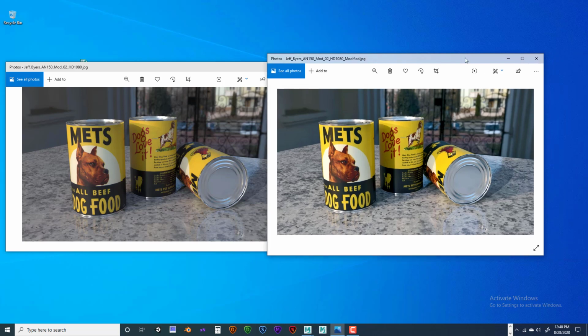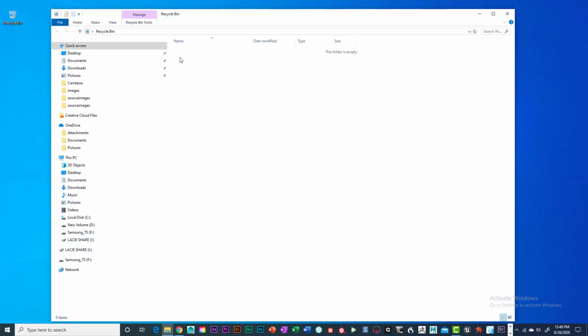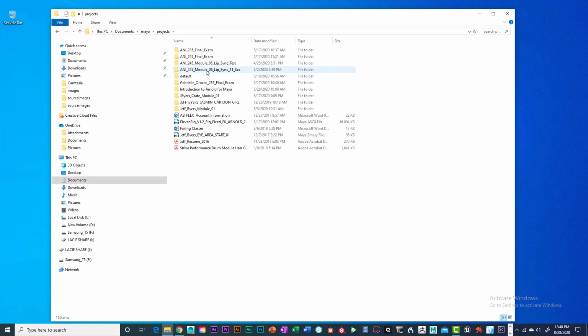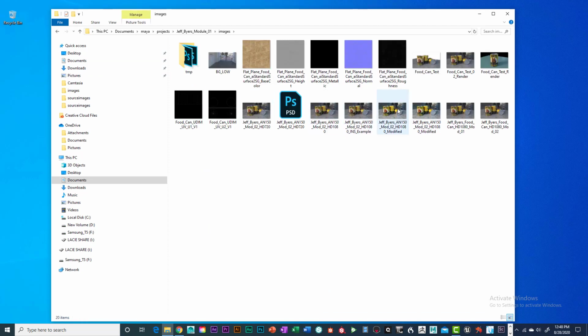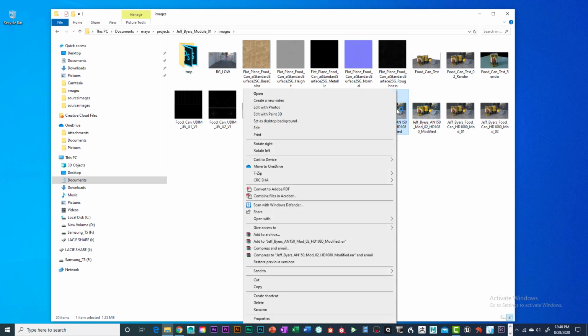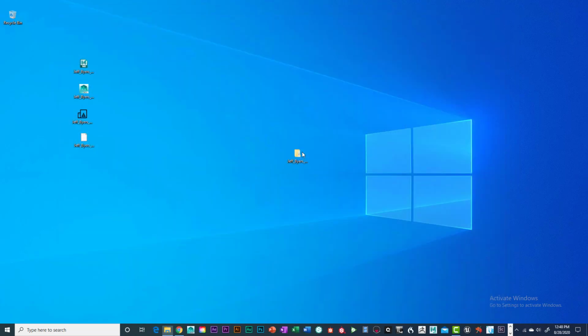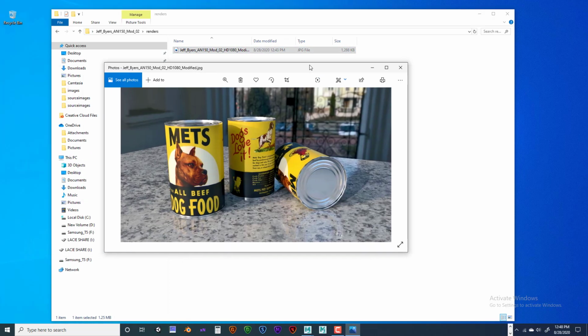All right, so now we've got that render done. So when you're completed with that, go back into my folder system real quick here, and now I've got the modified one. And let's go ahead and copy that, and I'm going to paste it into my renders folder. Okay, I'm going to go ahead and open that up, double check, and there it is.